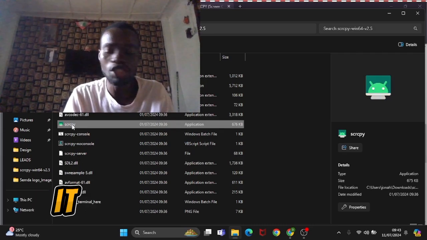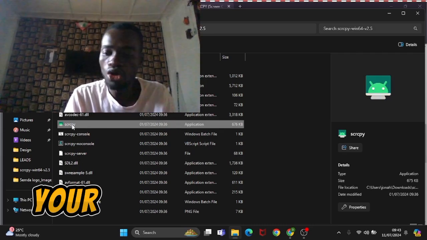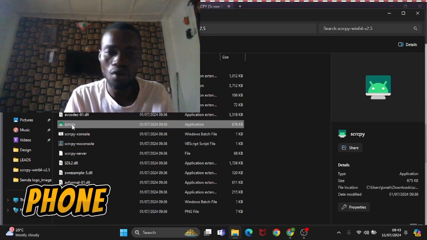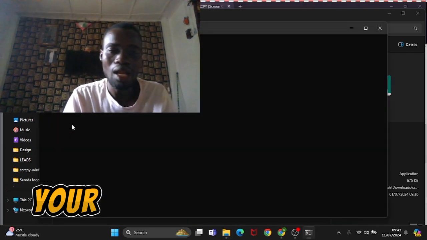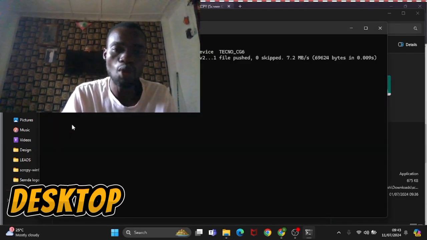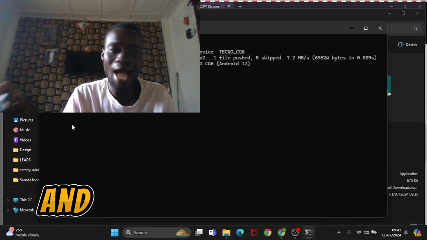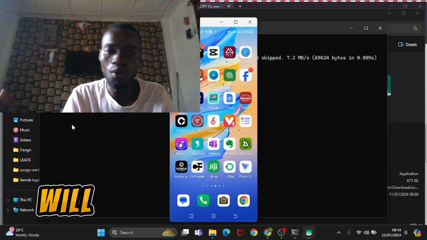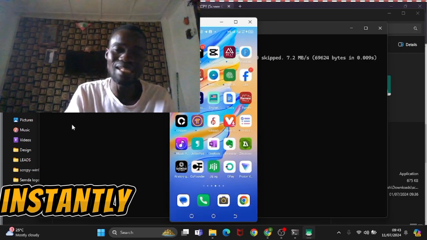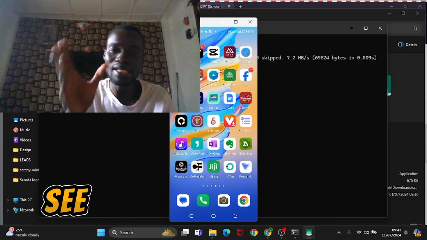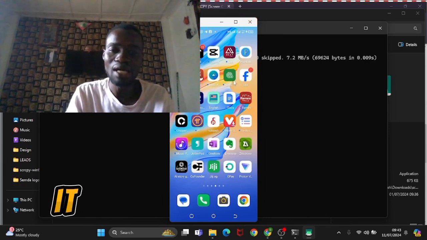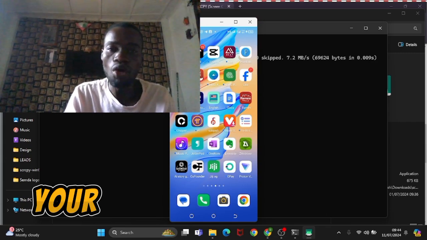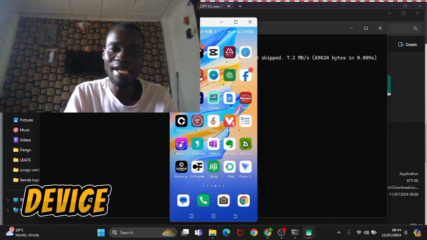Once you double tap on it, just ensure that your phone is connected by USB to your laptop or your desktop computer, and ensure that it is on developer mode. Now it will see it instantly. Can you see? It will see it instantly. This is it here. Now you can view your mobile phone device on your PC.